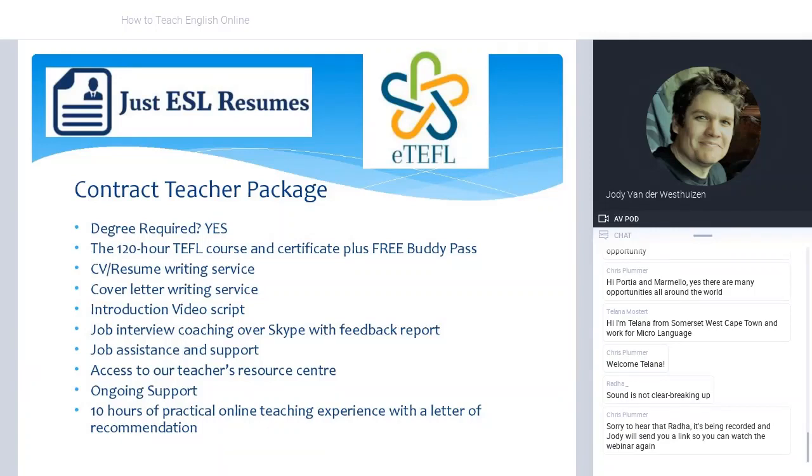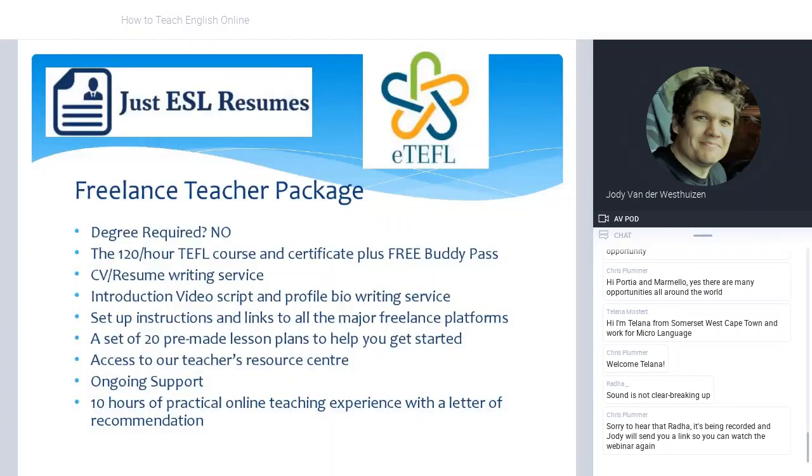And then, of course, also included is the 10 hours of practical online teaching in this package so that you can have a letter of recommendation to put with your CV. Then, if you don't have a degree and you want to work freelance, or even if you do have a degree but you want to be a freelancer, then we have a package designed specifically for this.